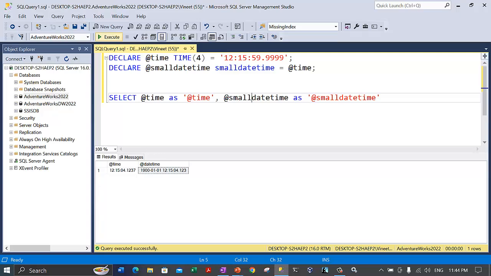So the first output is of the time variable, which has printed the string as is. And if we try to print the smalldatetime, it has printed the default date 1900-01-01, and our part is preserved, 12 hours 15 minutes, and the second part is set to 00. Fractional seconds are not displayed with smalldatetime. The smalldatetime data type does not hold any fractional seconds, so those are simply discarded.